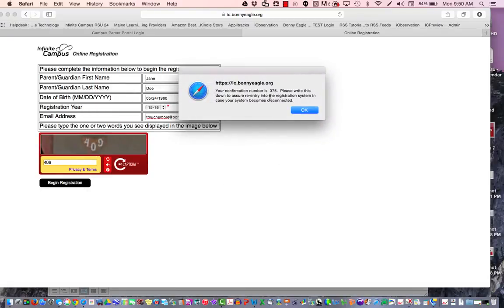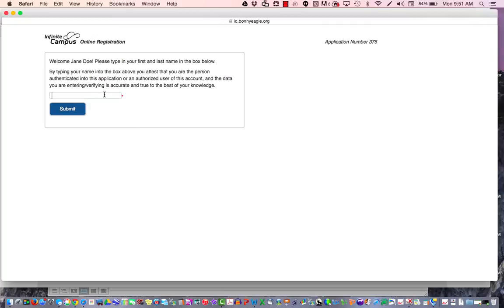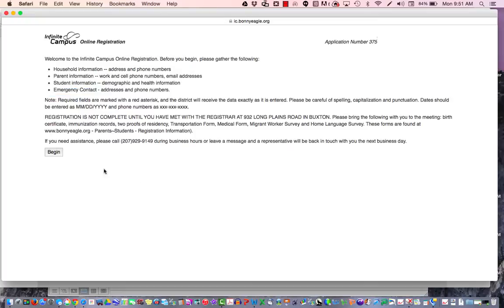You will be given a confirmation number. Please write this down. If you have to leave this registration process at any time, you can get back into the registration to complete it by putting in the confirmation number that was given to you. Click on OK. The system will then ask you to confirm the name of the parent guardian that's filling out this application. Click on Submit.